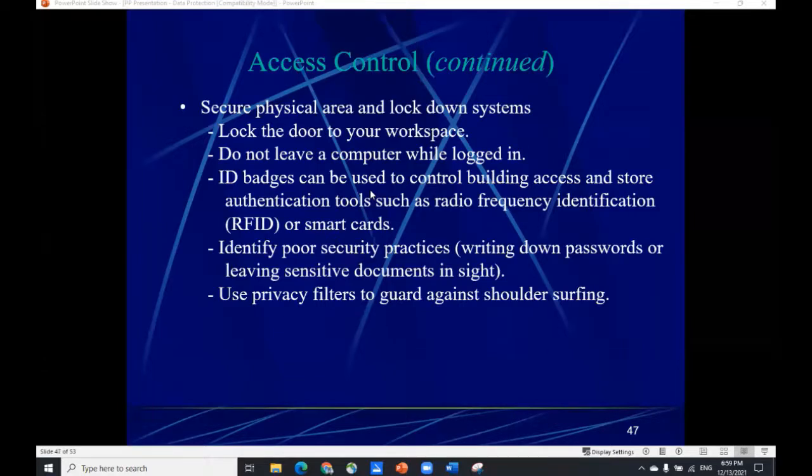Secure physical area and lock down systems. So lock the door to your workspace. Do not leave the computer while logged in. For example, people sometimes leave the computer running with the screen on and walk away without locking their computer, and then someone can just come in and copy data. Also, ID badges can be used to control building access and store authentication tools, like something called RFID, or radio frequency identification, or smart cards.